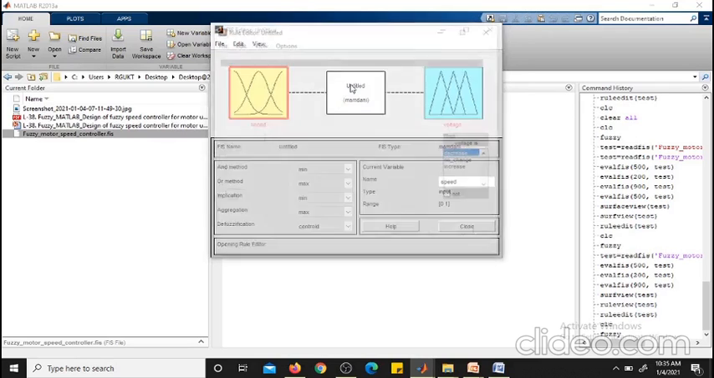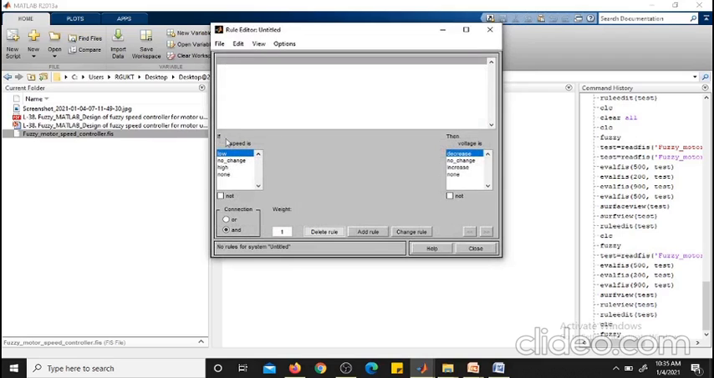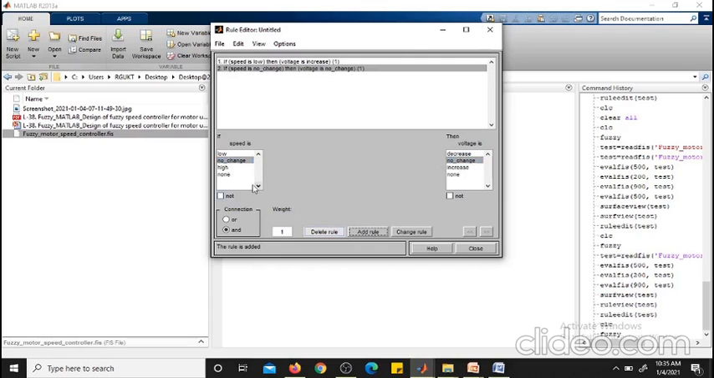I'll frame the rules. If speed is low, what do we need to get? We need to increase it. Then voltage is increased. That means if speed is low, voltage is increased. Add this rule. The first rule is added. Second rule: if there is no change in the speed, then the voltage also has no change. Add this rule as the second rule. If speed is high, then voltage needs to decrease. This rule I have also added.